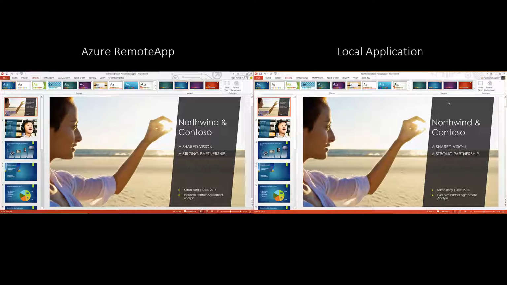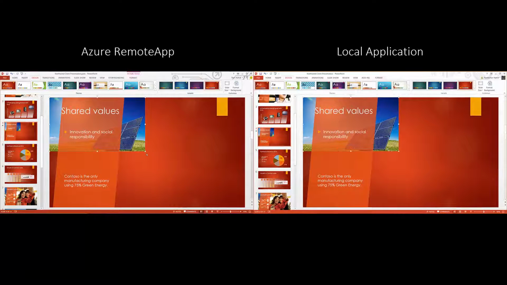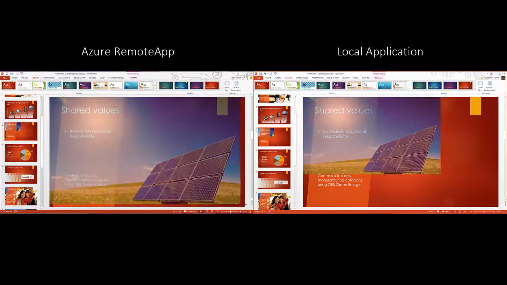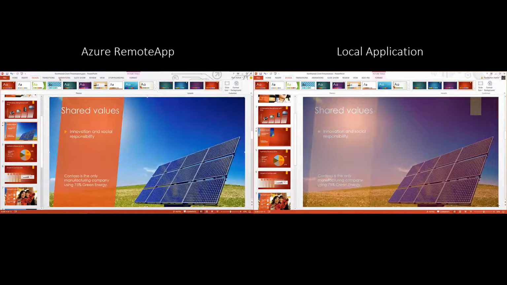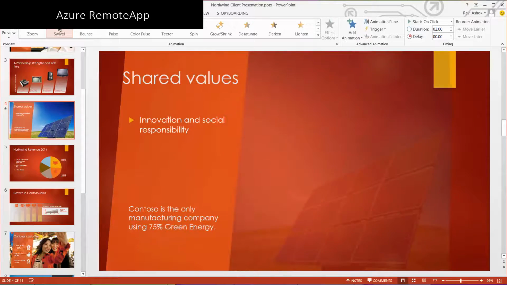After connecting to the remote application using the downloadable RemoteApp client, the experience is very much the same as it is on the local machine. Moving through app menus, navigating the presentation, editing slide objects, and even standard keyboard shortcuts all feel and look the same as working with a Windows desktop app.